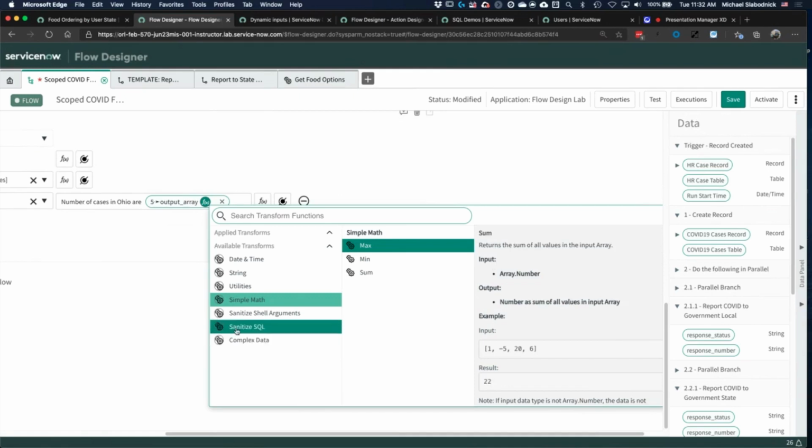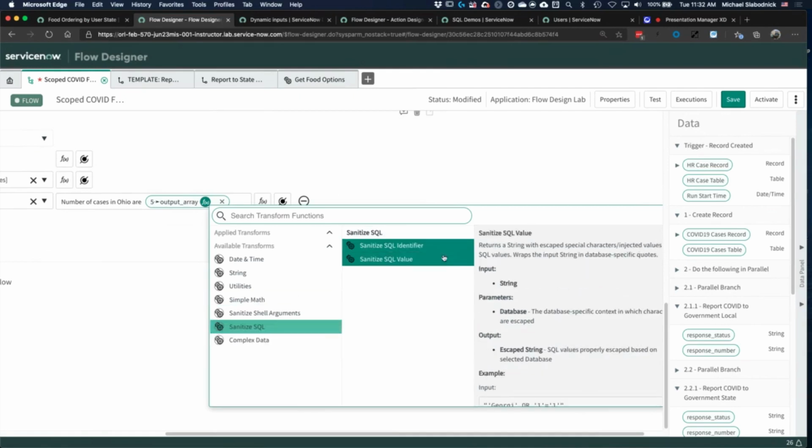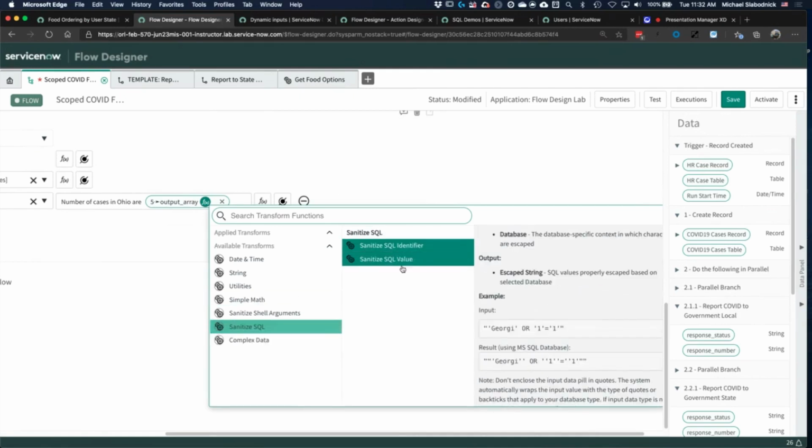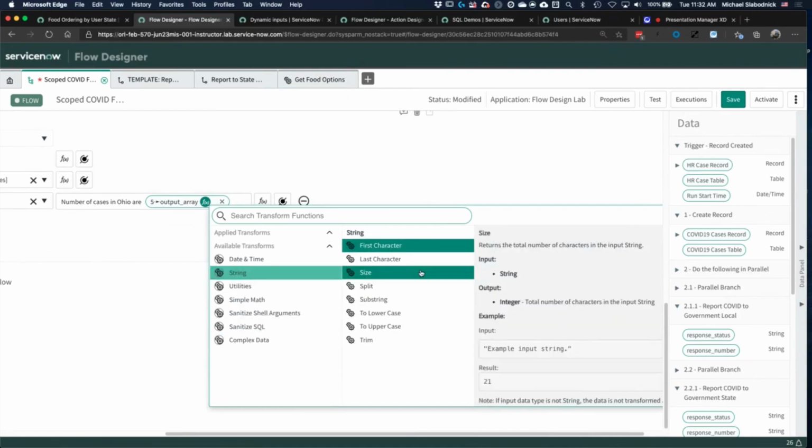But you're also starting to get into other things, like SQL and sanitizing a SQL value, or going through and doing something with a string. Maybe I want to take the last few characters of a substring, or put everything to uppercase or lowercase. So you get that flexibility without having to do a custom action where you're scripting. Now, granted, it's not going to do everything, but if it can do enough that 70-80% of your scripting is now out, that's a pretty huge win.